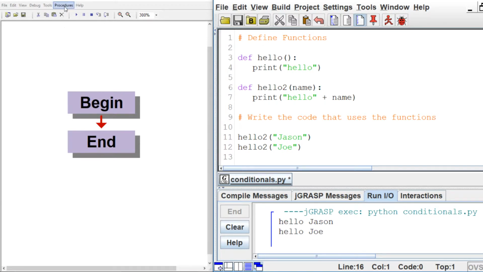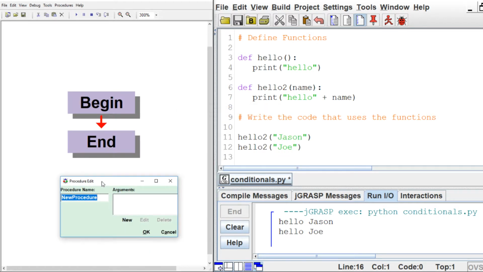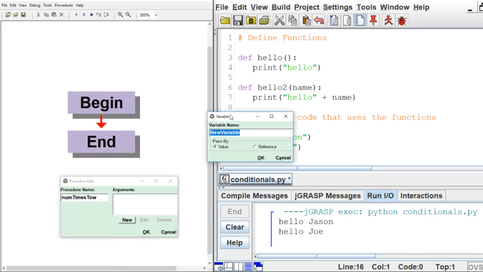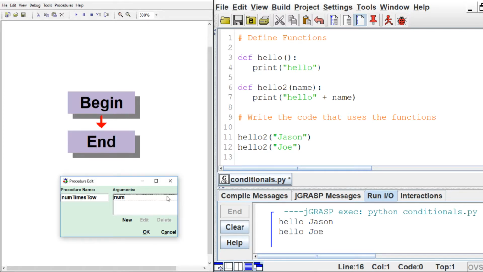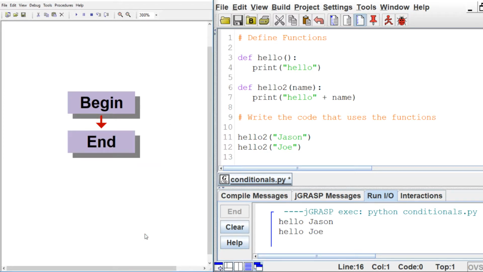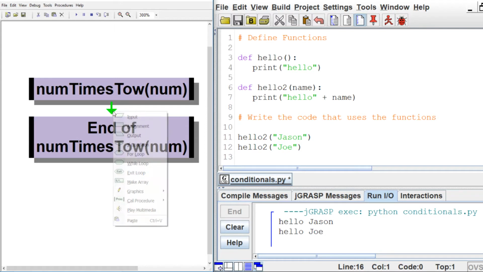So if I go ahead and create a new procedure, I'm going to call it num times 2, and I'm going to add one argument to this procedure, which I'll call num. You'll notice we'll have to pass one value into this procedure when we call it. Notice that there's really no option here for giving a value back. We talk about how num is how we pass a value into this procedure, but how do we give a value back from the procedure?